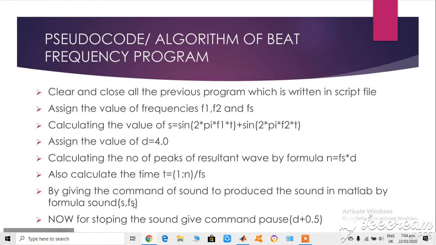And this fs is basically the frequency, as we are assigning this frequency, and we can also replace fs with f1 and f2, and write it here as f1 and f2. When we change our frequency from fs to f1 and f2, then our beat frequency sound also changes.